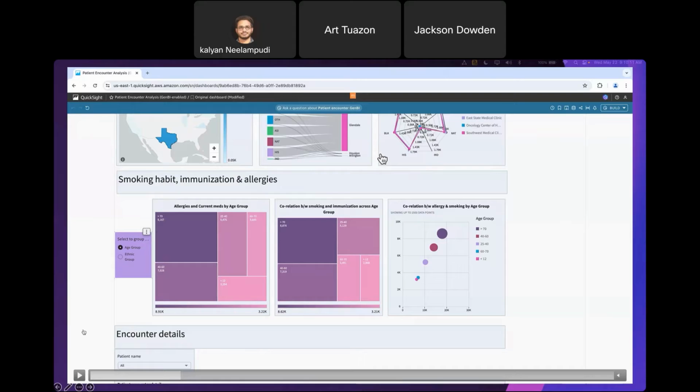In the first tree map, allergies and current meds are shown by age group. We can hover over individual blocks to see the number of patients in each age group who both have allergies and currently take medication. For example, the largest block is the patients over 70. And this could be important for hospital admins to monitor and consider special facilities required for the age group, right?